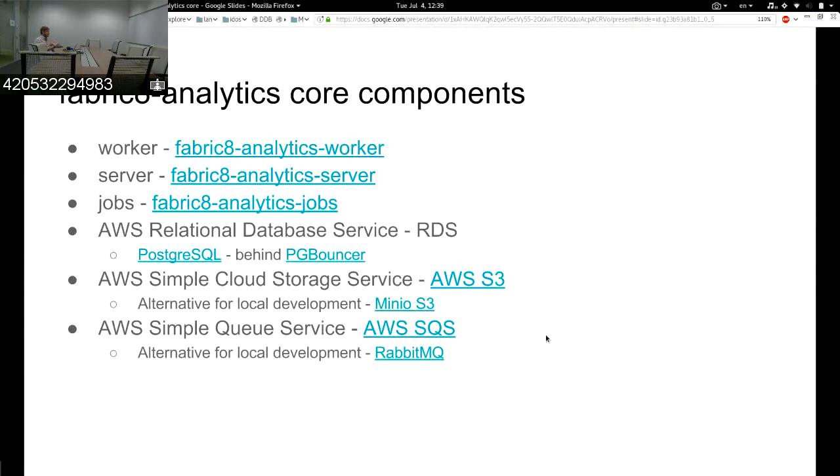Here is, I would say, not a strictly complete list of core components, but these are the core components. We have a worker that is fabric8-analytics worker. We have a server that is a REST API server. Then there is a jobs service. I will talk about these more deeply in a few minutes. By the way, throughout the presentation I put in links, so in case anything is not clear to you, you can follow these links and find details either in some repo or in documentation. These three parts are the core components of fabric8-analytics Core, and they were developed for fabric8-analytics Core.